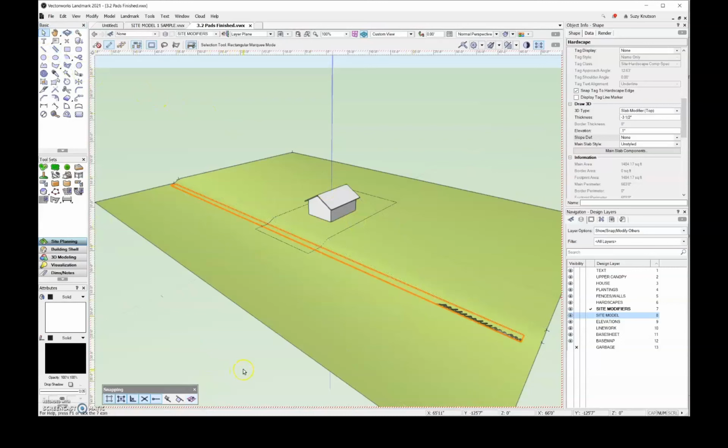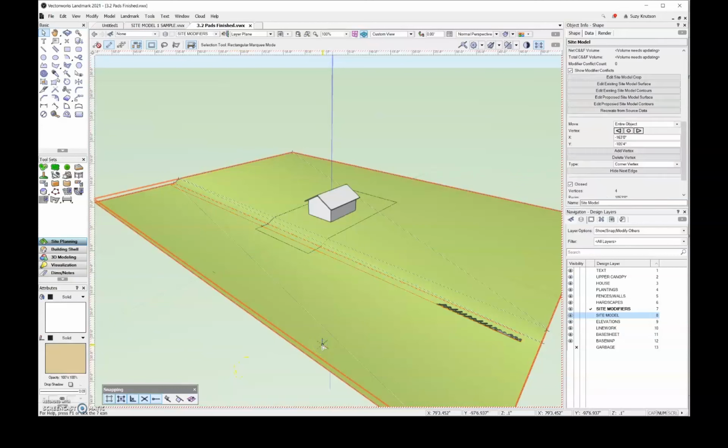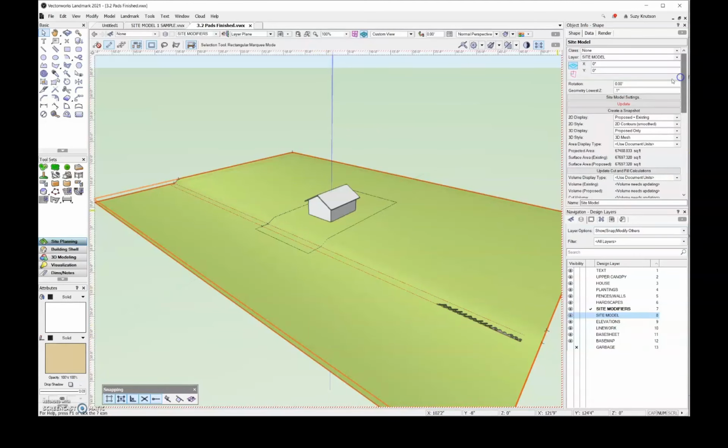But that just means that I need to update my site model, because using that slab modifier as part of the hardscape is going to change where that site model sits. And so I'll no longer have this moray conflict. So I'm just going to select the site model, and then in the Object Info palette, I'll click Update. And you can see that by updating, it got rid of the moray.